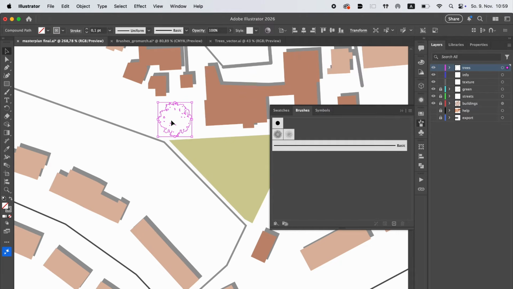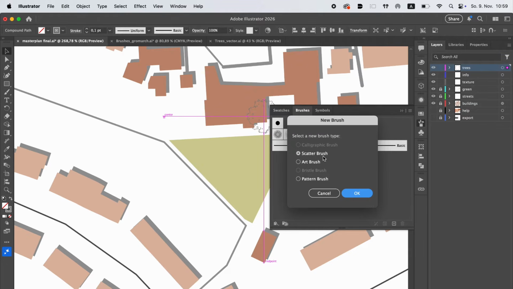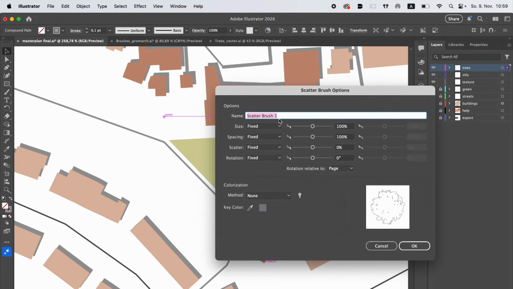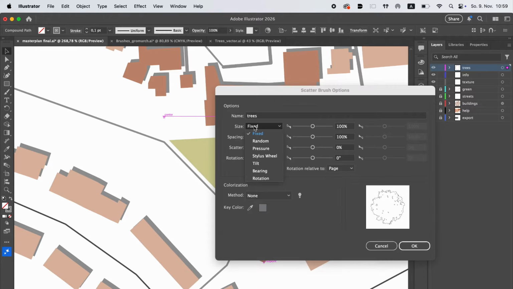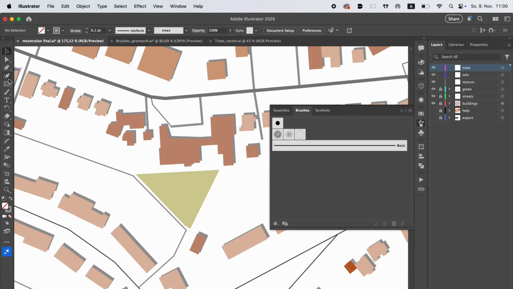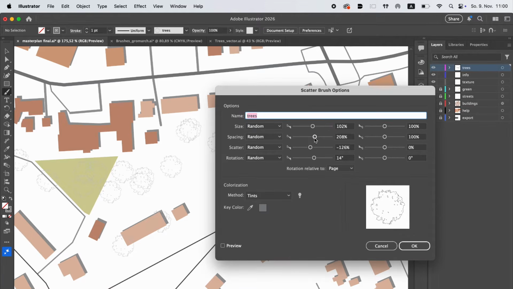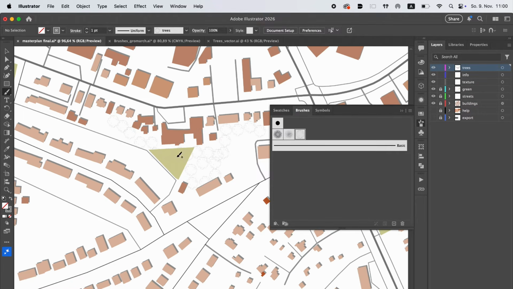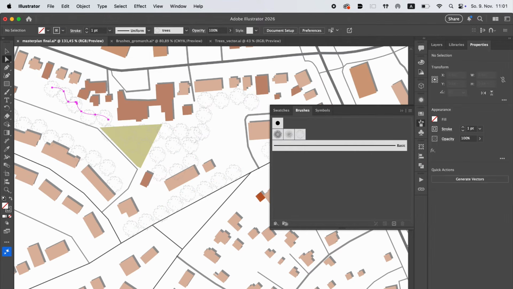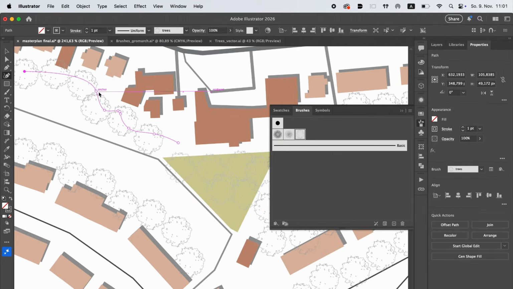Then I open the Brushes panel and drag and drop it there. In the menu, I select Scatter Brush, and in the settings, I set everything to random, then play around with the rotation and spacing until it looks good. Now use either the brush tool or pen tool, it doesn't really matter, to draw the trees. Personally, I find it more comfortable with the brush tool. To adjust settings again, you can double click on the brush and change the settings in the menu again. You can move or edit the trees anytime, use the curvature tool to adjust their position.